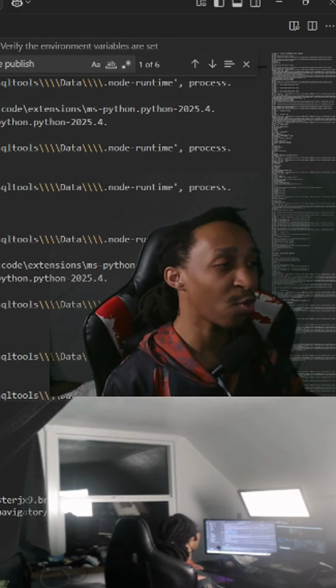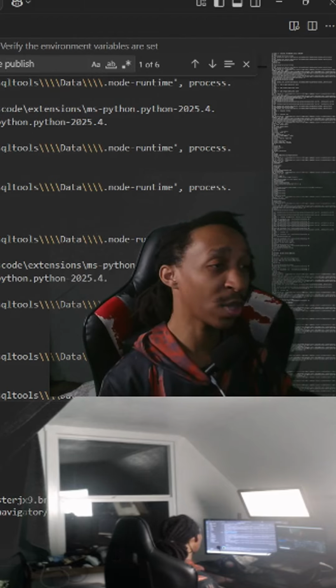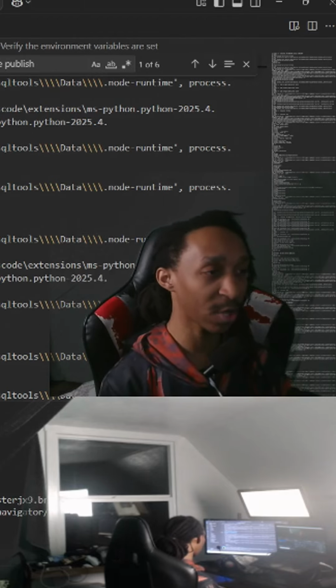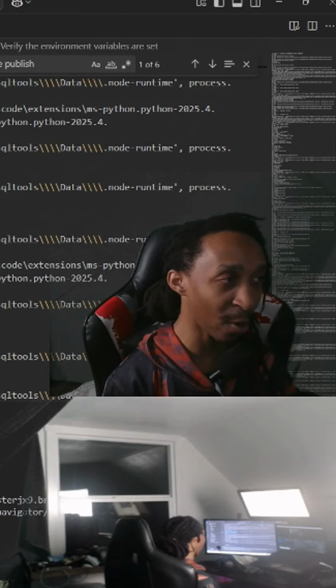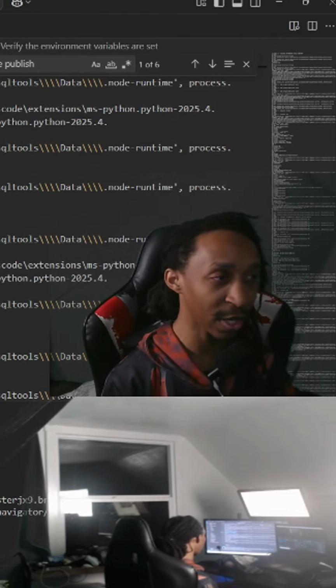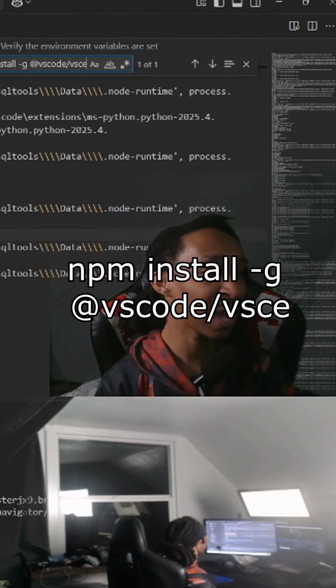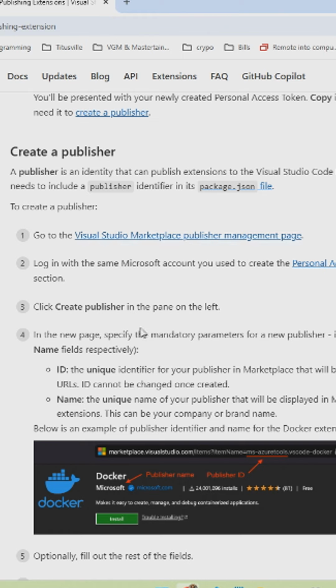What you do is you run npm install -g yo generator-code. Once you do that, it's going to run you through a couple of different things to scaffold out the project that you can make for a VS Code extension. Then use npm install -g vsce. You have to remember to create a publisher.